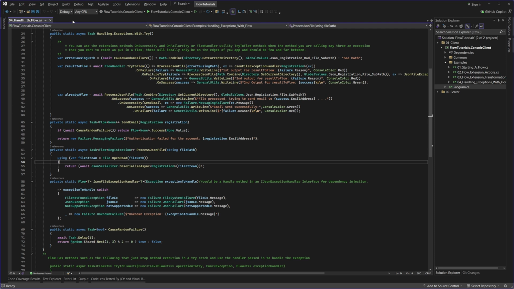On line 30 we use a helper method that randomly returns true or false. This picks between two paths. One points to a broken JSON file, the other is just an invalid path. Both will trigger exceptions. On line 32 we use the utility class flow handler and its TryToFlow method, as we are not yet in a flow.